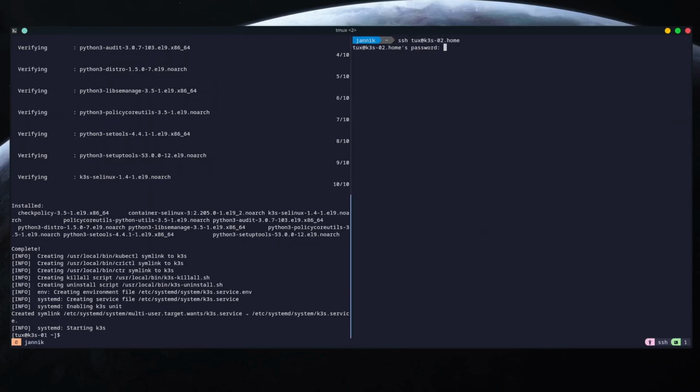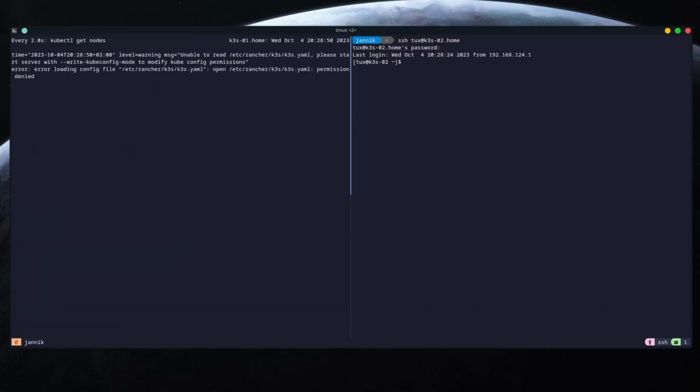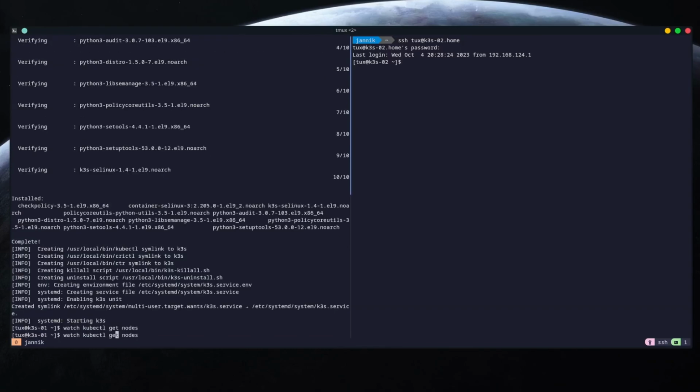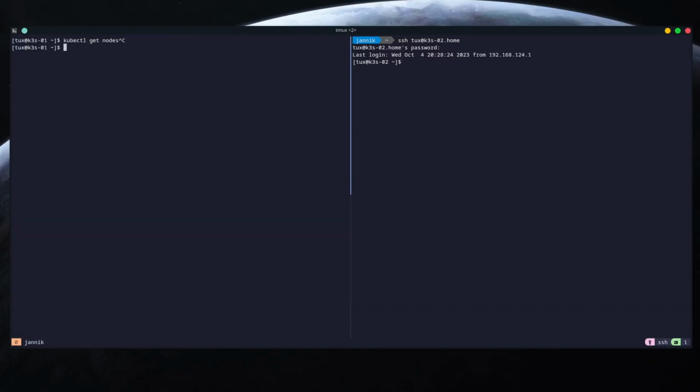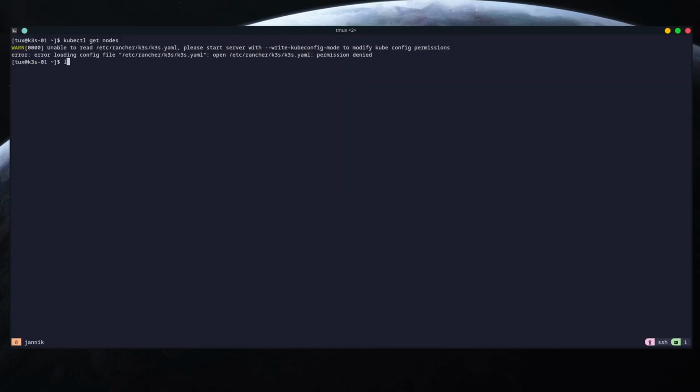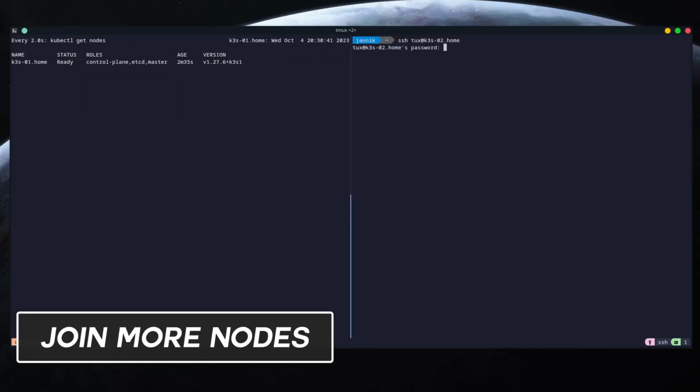Now our cluster is set up, but we cannot interact with it yet. The reason is that the configuration file for the cluster is owned by root and our user tux may not read it. So we have to change the owner of the configuration file. Now we can join the other nodes to the cluster.